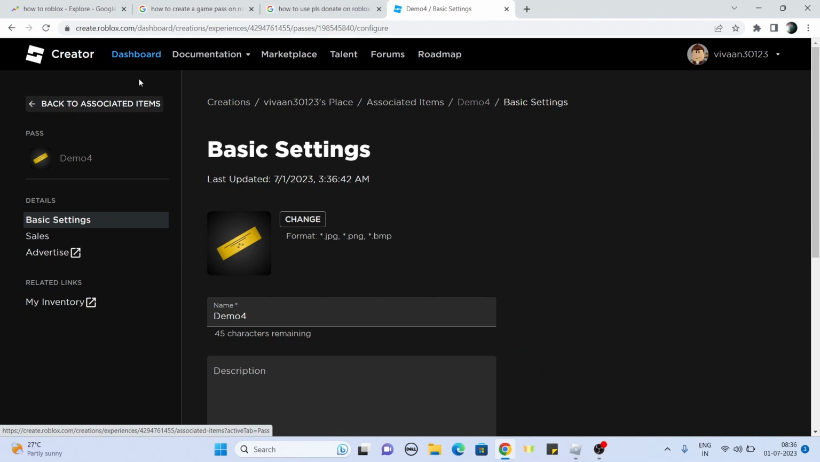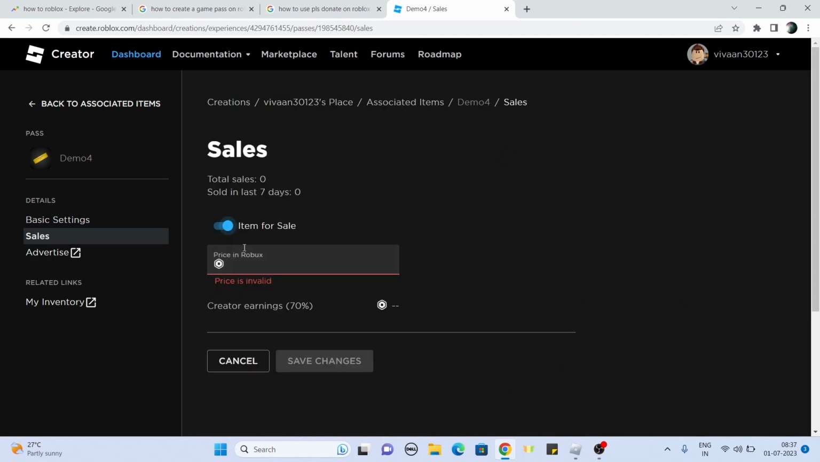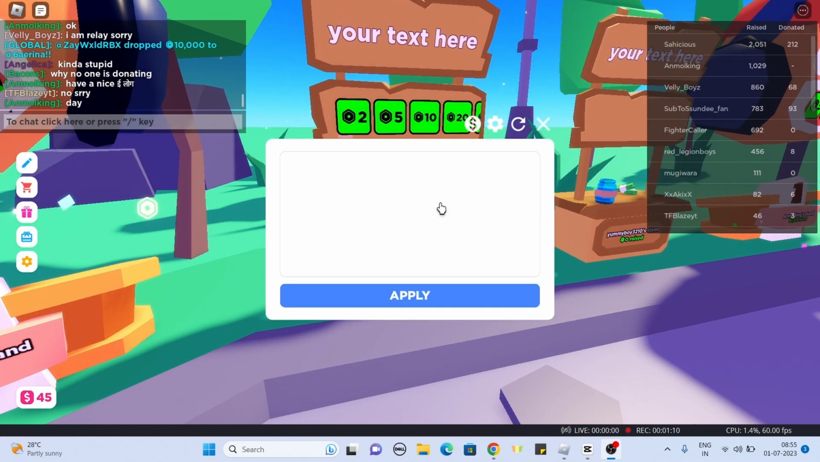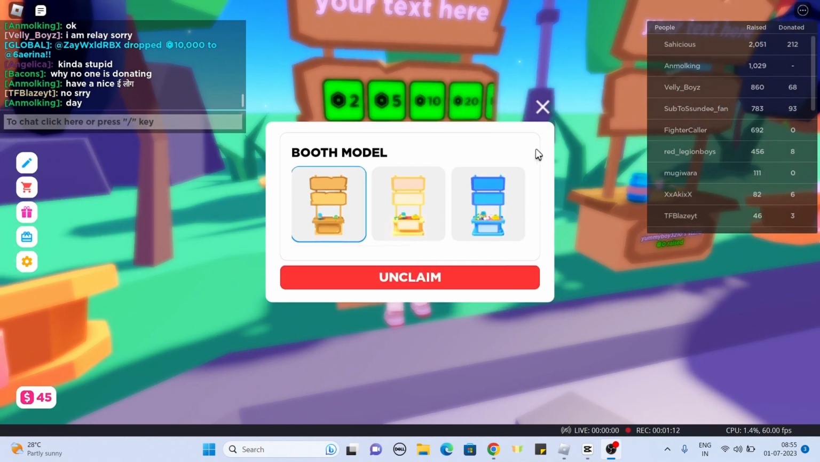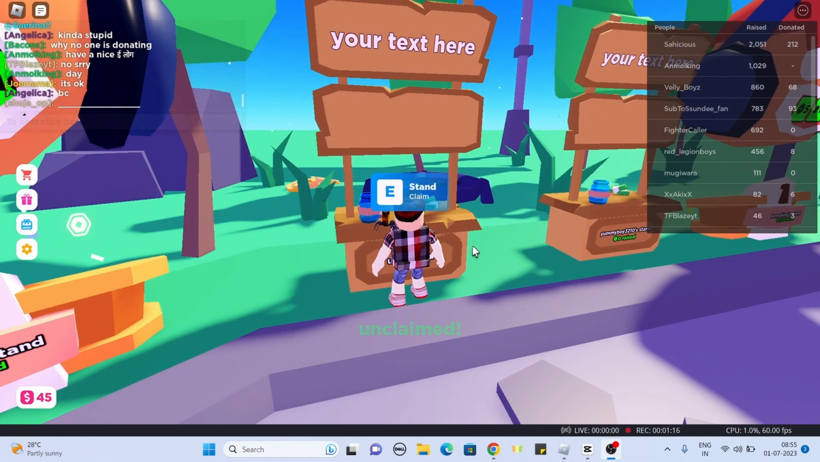So you have to click on menu if you are using a mobile to open this list and just click on sales. Enable the item for sale. Enter the cost here. So I'm going to enter 2 Robux. So it will be visible. And now just click on save changes. So let's unclaim this first and make a new game pass.